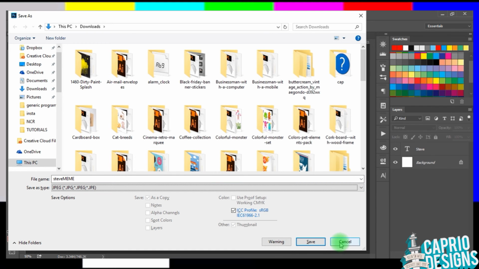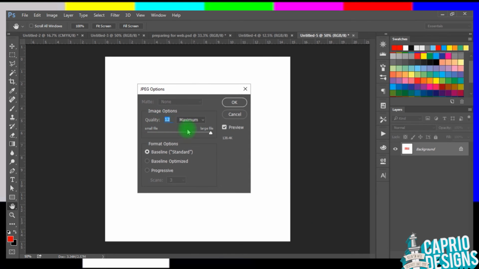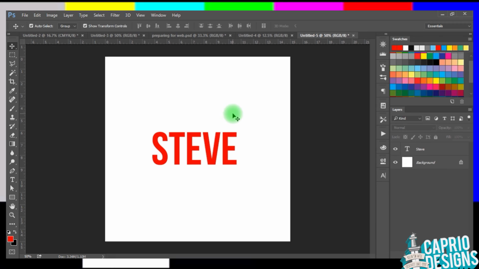And you hit save. And when you hit save, it's going to bring up this dialog box. And quality, this is how we get the best quality. We want the best, and we hit OK. I'm not going to here, but we would hit OK, and then it's saved.